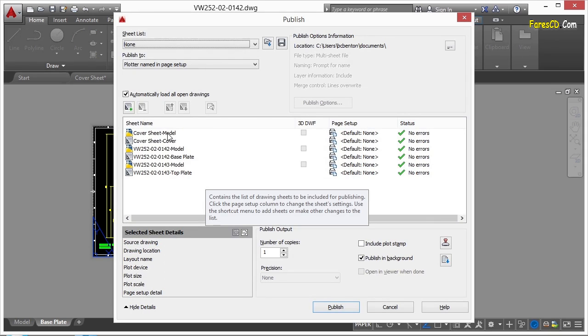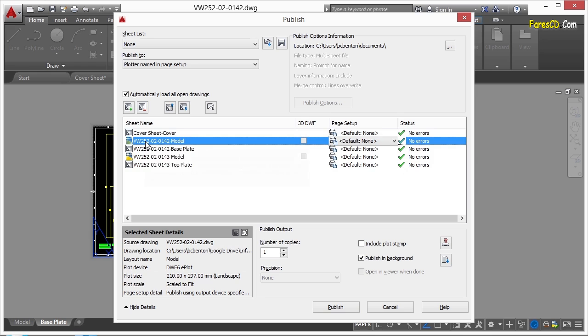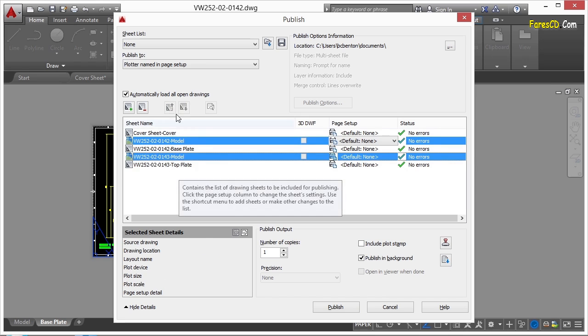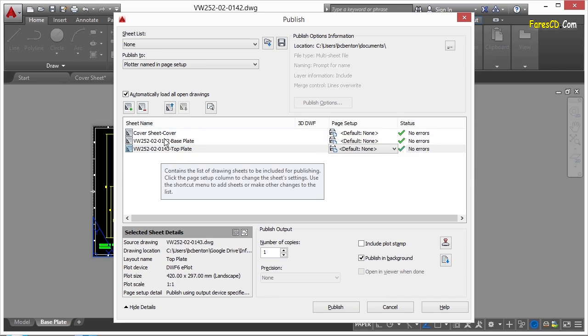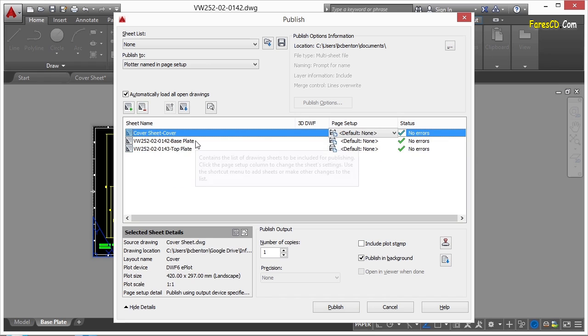Now, if you want to remove something, you just select the one you want to remove and hit this minus button. If you want to remove more than one, select them. You can press the control key down and that will pick each of the individual files and click the minus button. So now all I have left are these three files here that I have selected, the ones I have open, that they're going to publish.